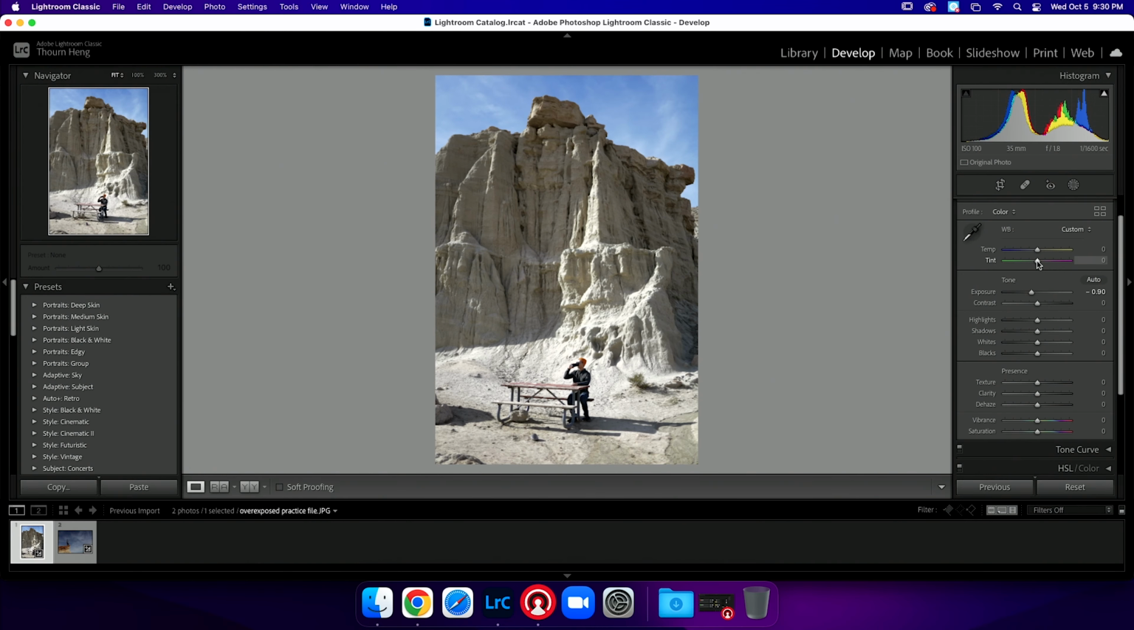So it's balancing the two. All right, now the next thing here is tint. Drag to the left, you get a green tint. Drag to the right, you get magenta. Okay, again, tint, I'm gonna double click on this to reset.